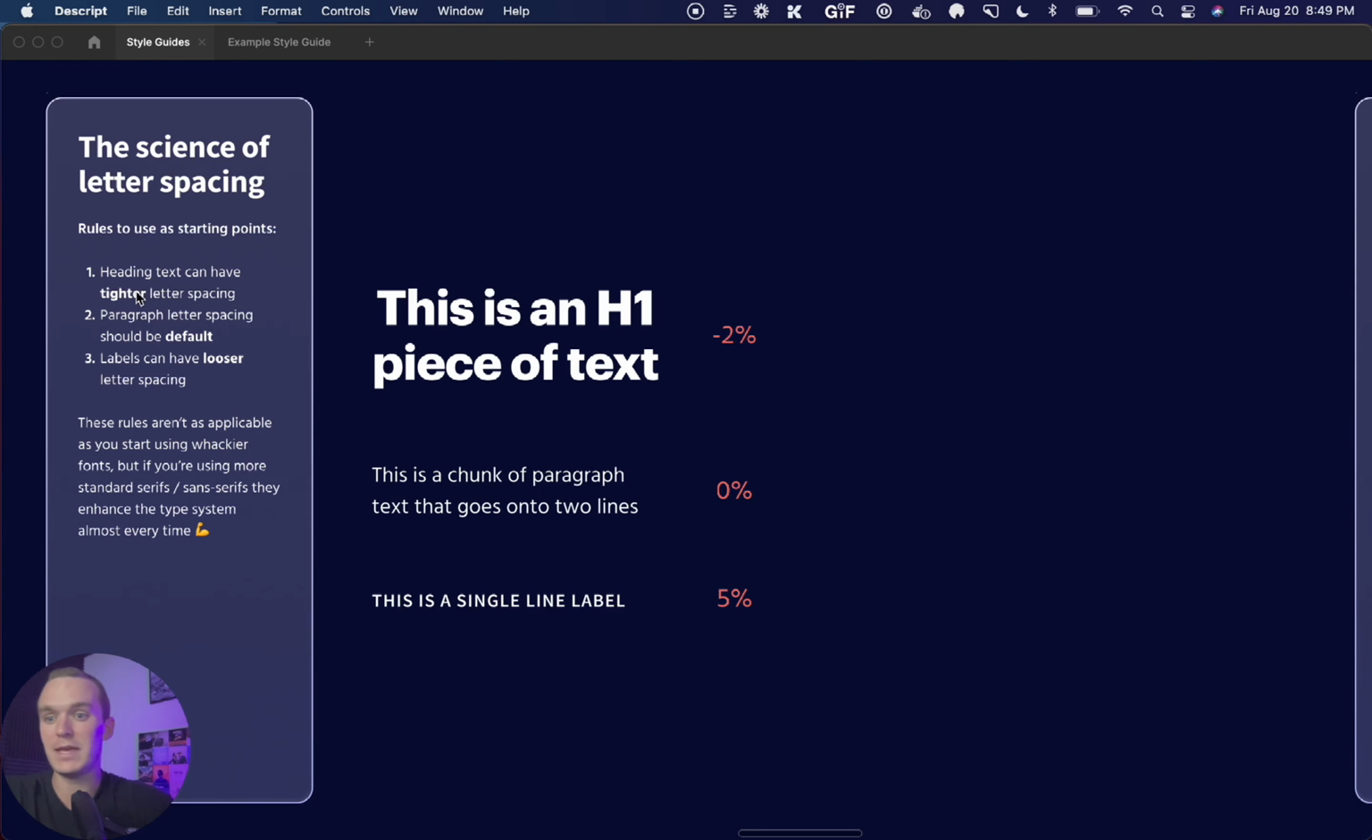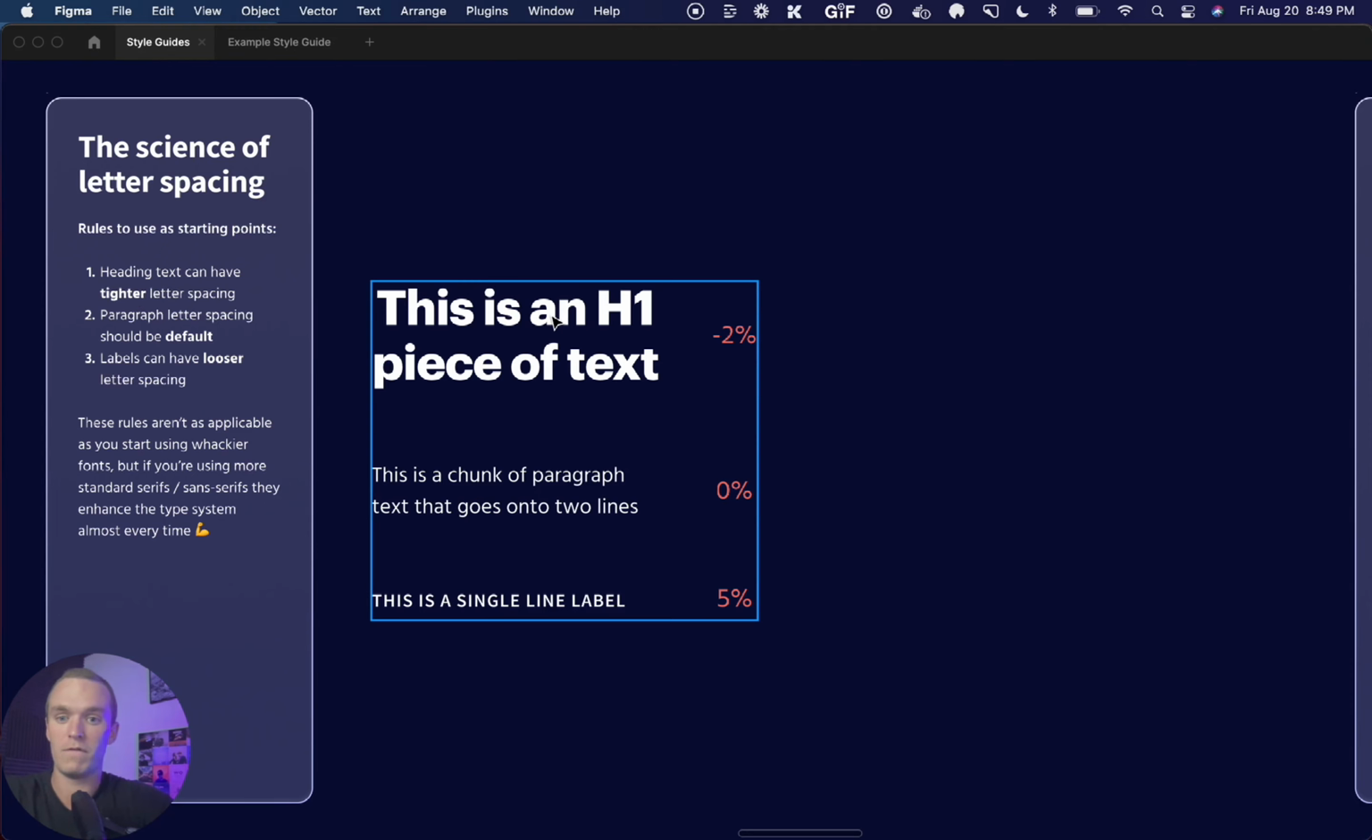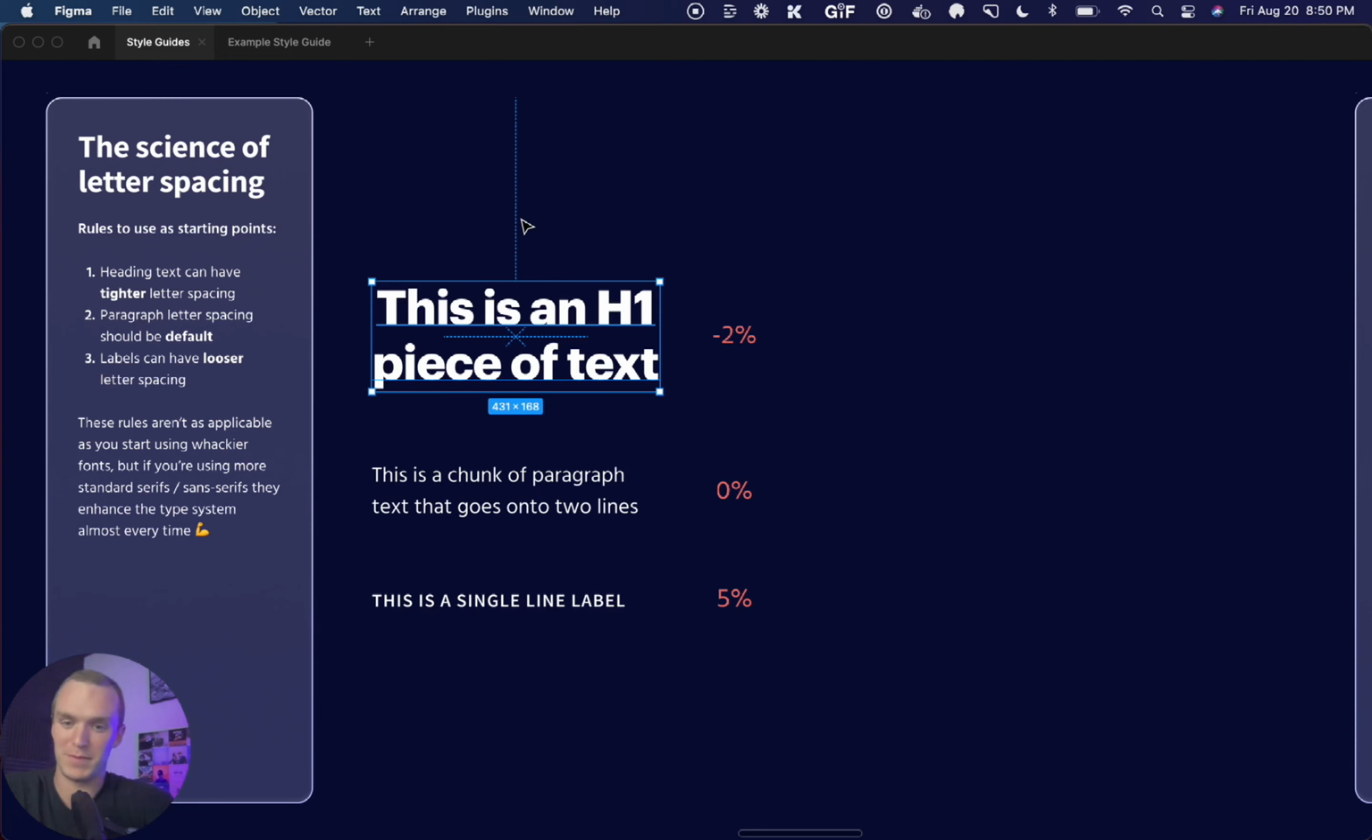Now, the 3 rules of thumb that I abide by when it comes to letter spacing. First, headings have tighter letter spacing. And this makes sense, right? Because they're much bigger. And so in the same way that we'd want to condense the line height, we're going to condense the letter spacing. Second, paragraph letter spacing should always be left default. And that's because we want to optimize for legibility. Don't touch it. Third, labels have much looser spacing.